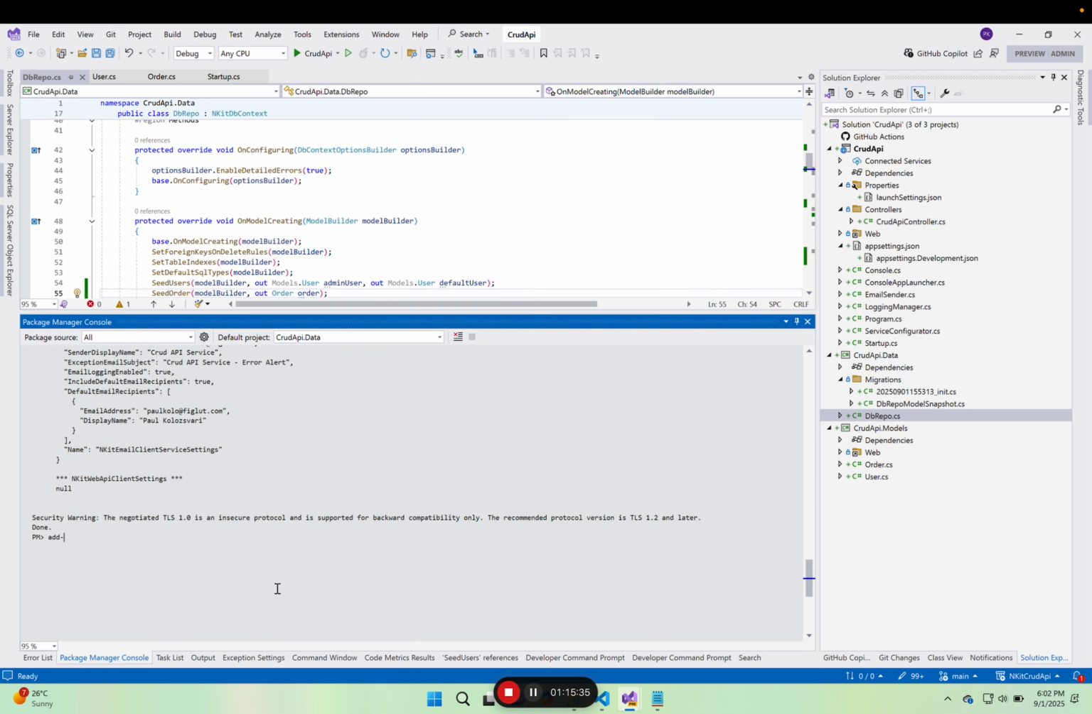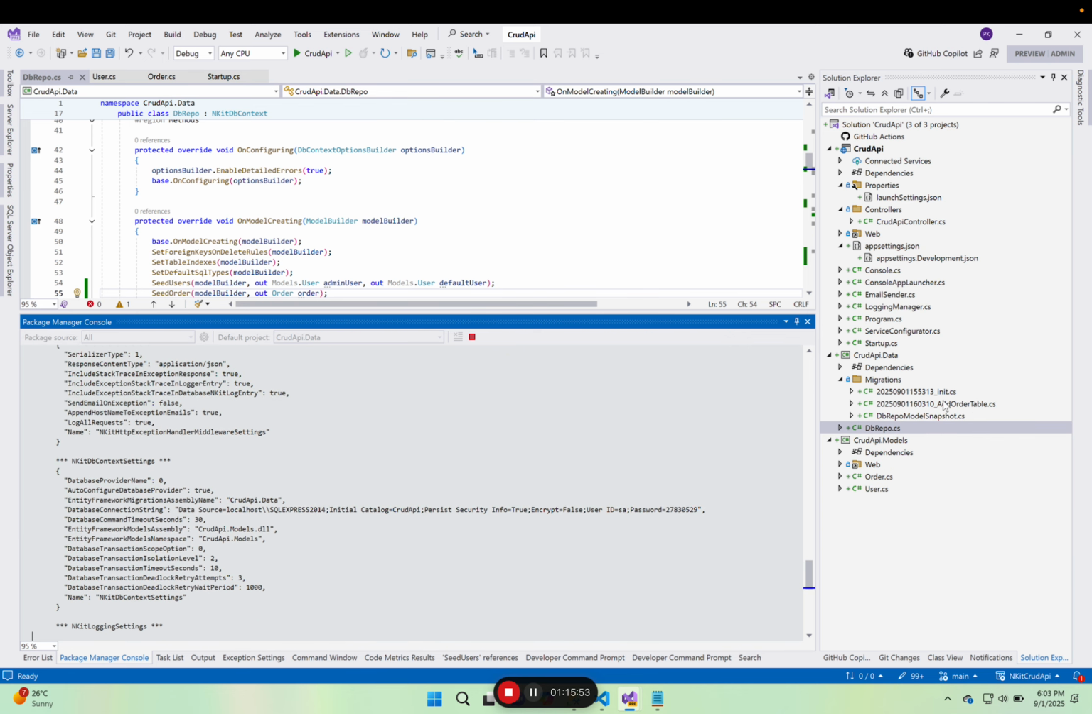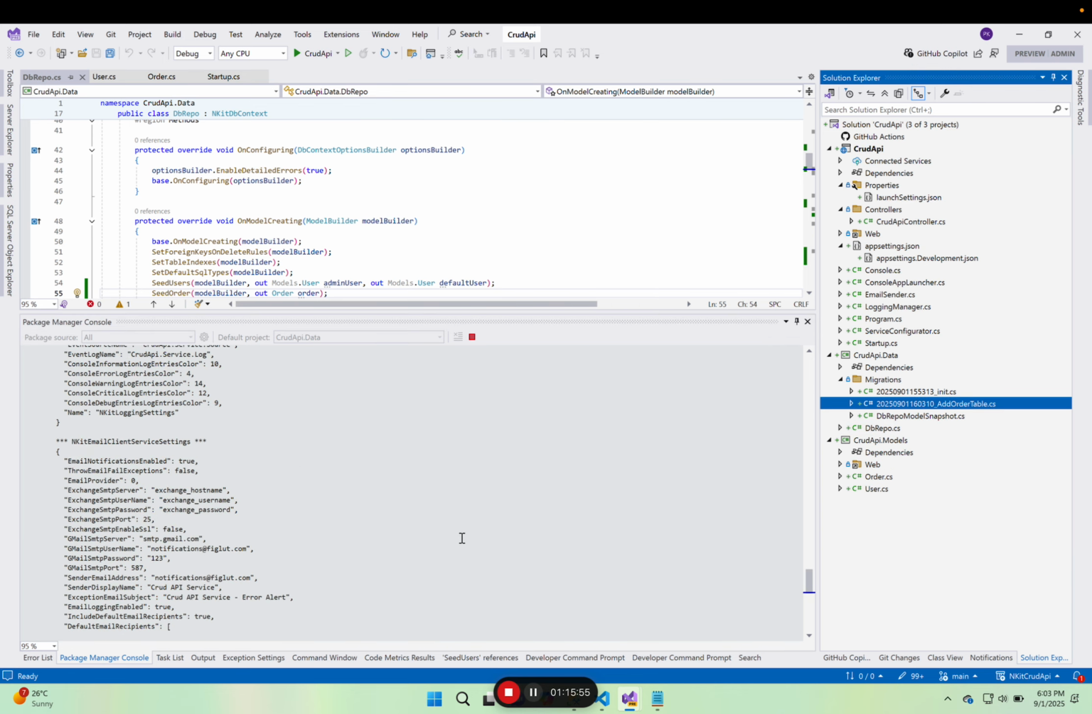We just need to add a migration now. So we're going to create another migration, add migration, order table, add order table. Okay, so there we go. So now it's created a new migration.